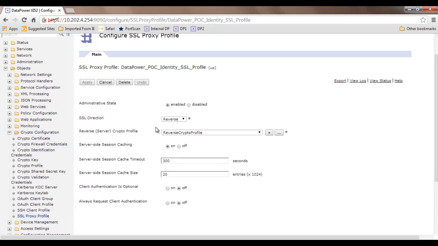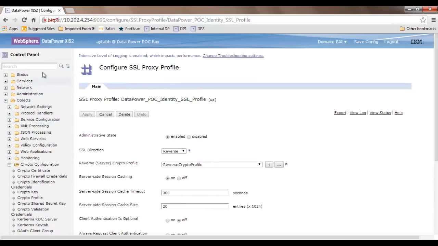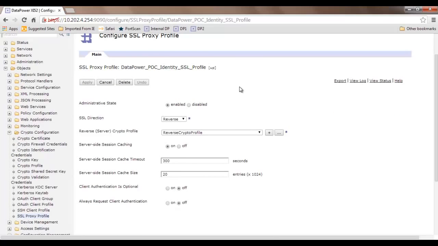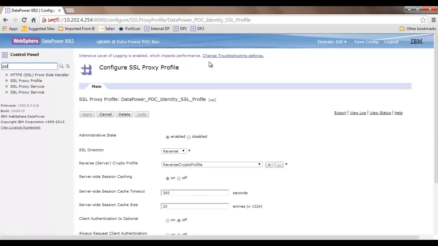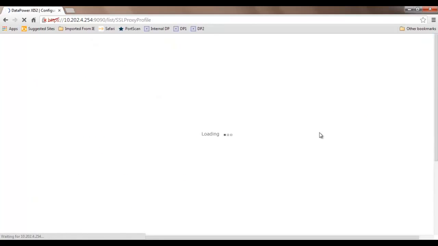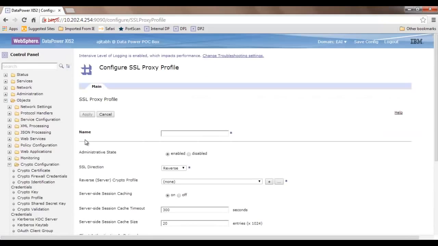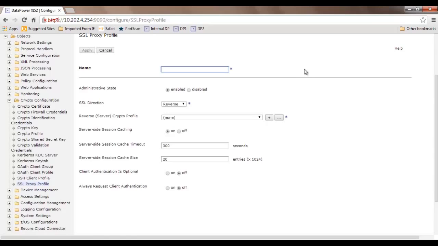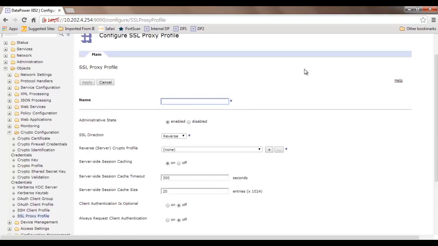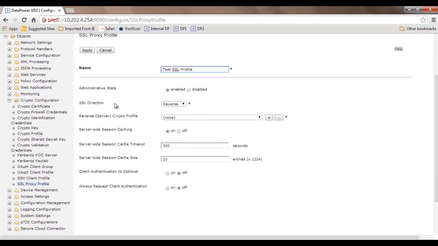So we are on the Datapower proxy profile. If you create a proxy profile, let me explain it to you over here. The first thing that you need to provide is the SSL proxy profile name. So let me go to the SSL proxy profile, and let me create one. Add. Yeah. So now we are here. The first thing that you need to provide is a proper name for the SSL proxy profile. We can call it test SSL profile.